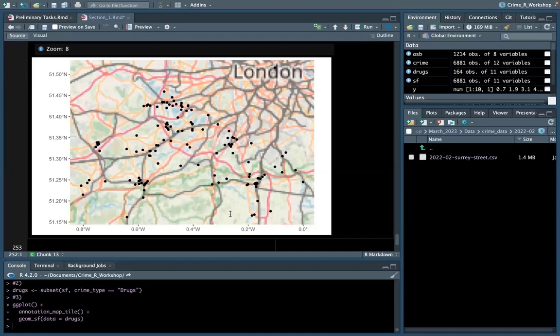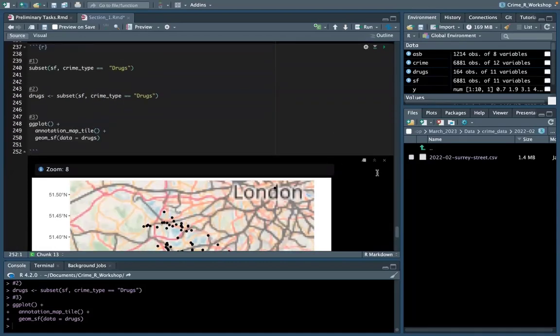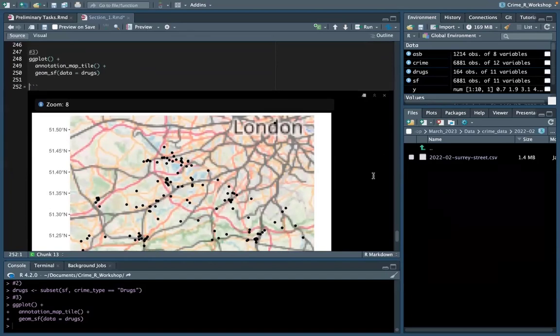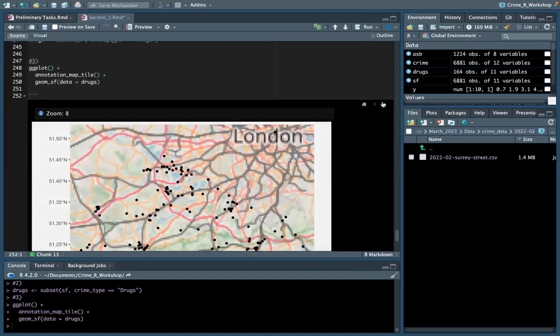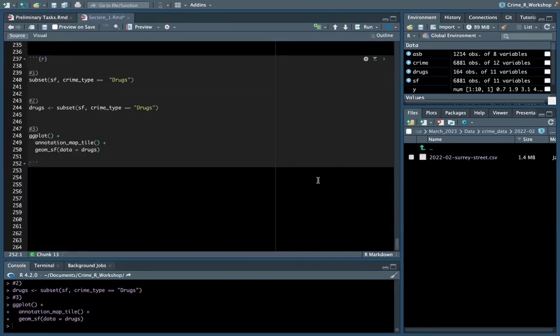Not surprising, I guess, because antisocial behaviors obviously can be a little bit more common and, you know, easier to report. But that rounds off section one. So we're now going to move on to section two, where we start to look at shape files. Again, any comments or questions, pop them in the chat. I'll have a quick look before we move on to section two.